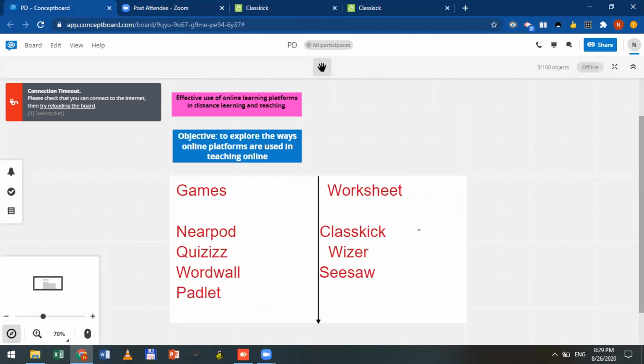Any questions? I just want to not review, but restate what we have done today. So we explored the ways online platforms are used in online teaching, and we explored Nearpod, Quizizz, Wordwall, Padlet, and Classkick. We didn't have time to explore Wiser and Seesaw. If you have any questions, go ahead and ask.